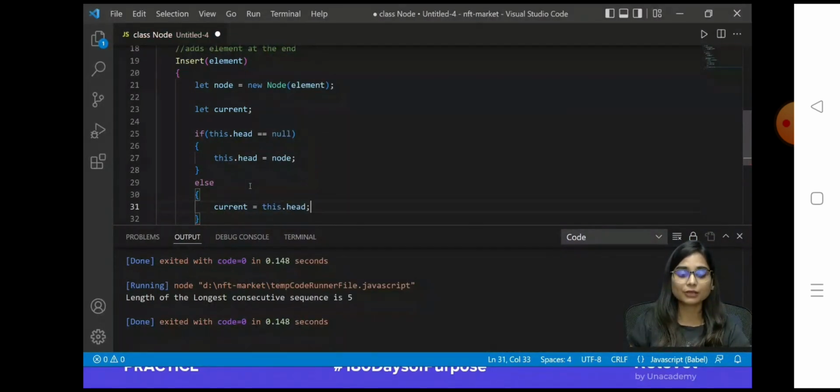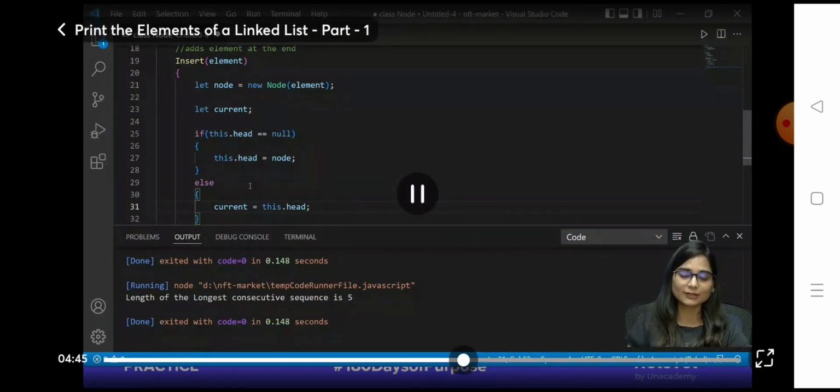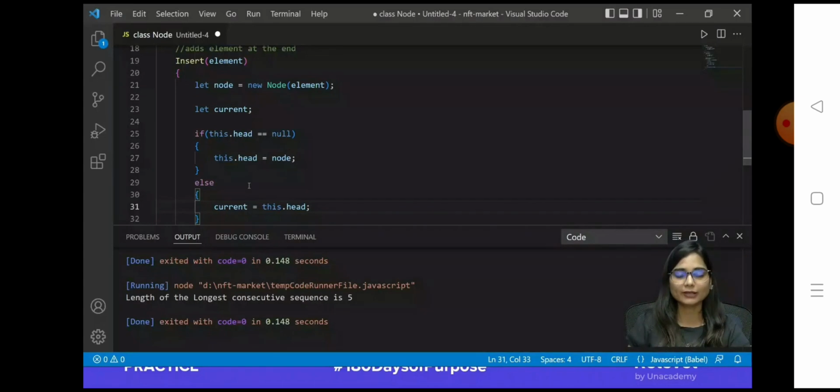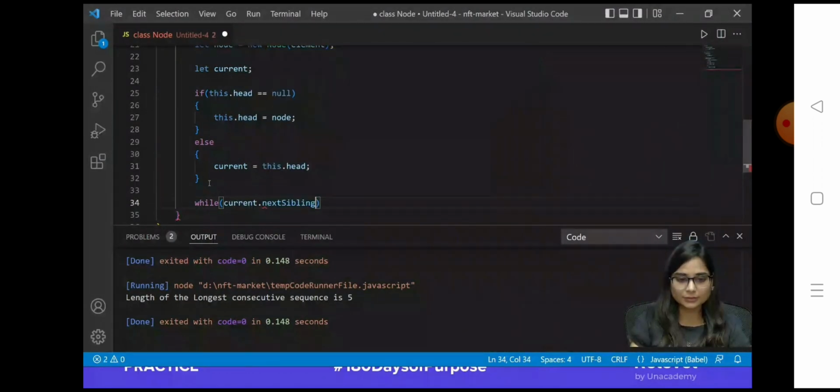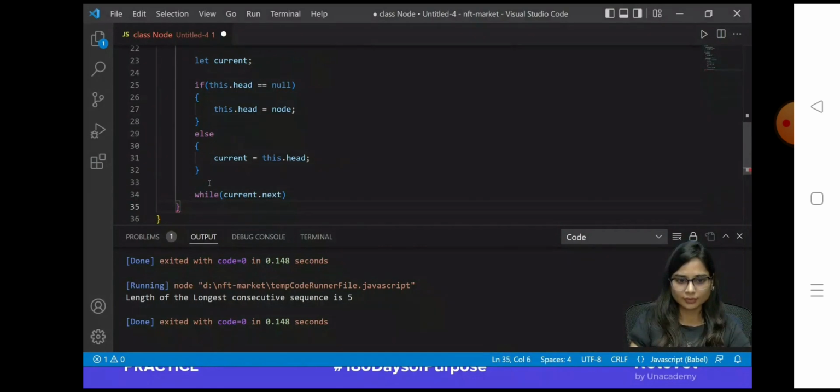After that, we are going to be iterating over our whole list. Why am I going to be doing it in that form? Because I'm going to be adding the element at the end. So for that, let me take a while loop here. As long as your current is going to be having a next, we are going to be moving ahead.